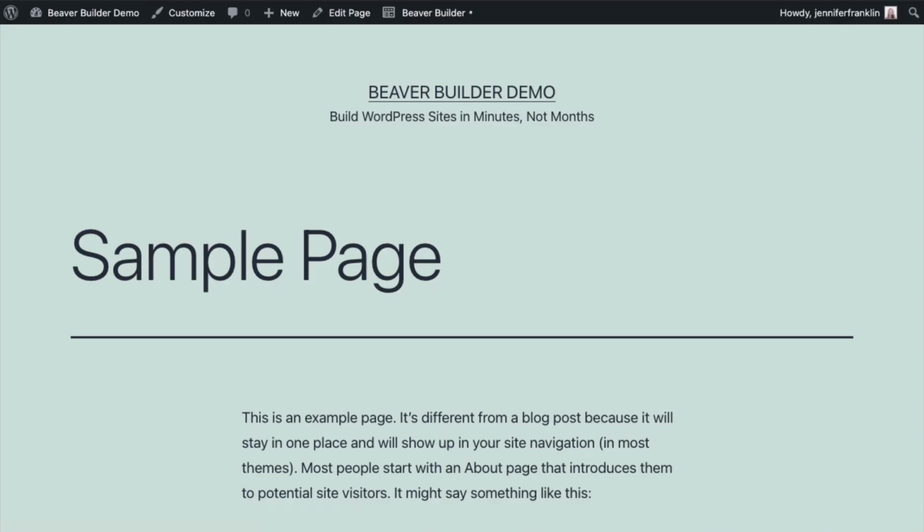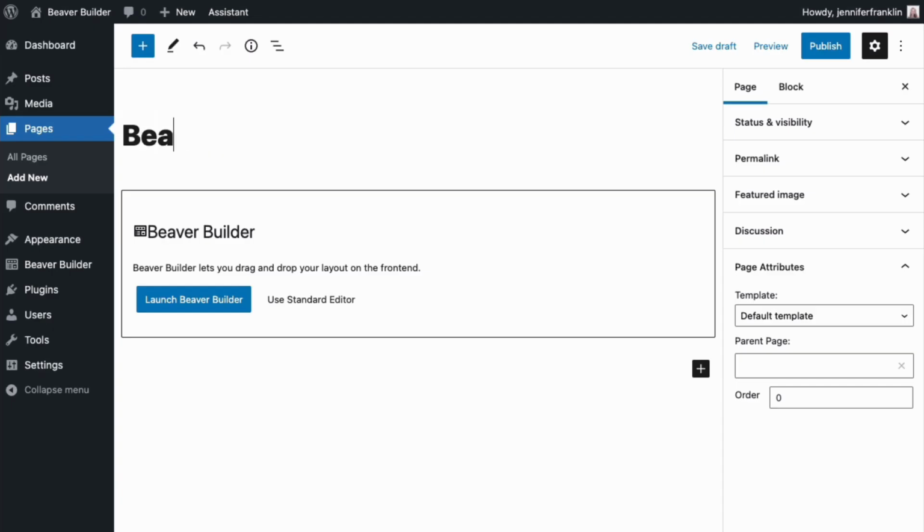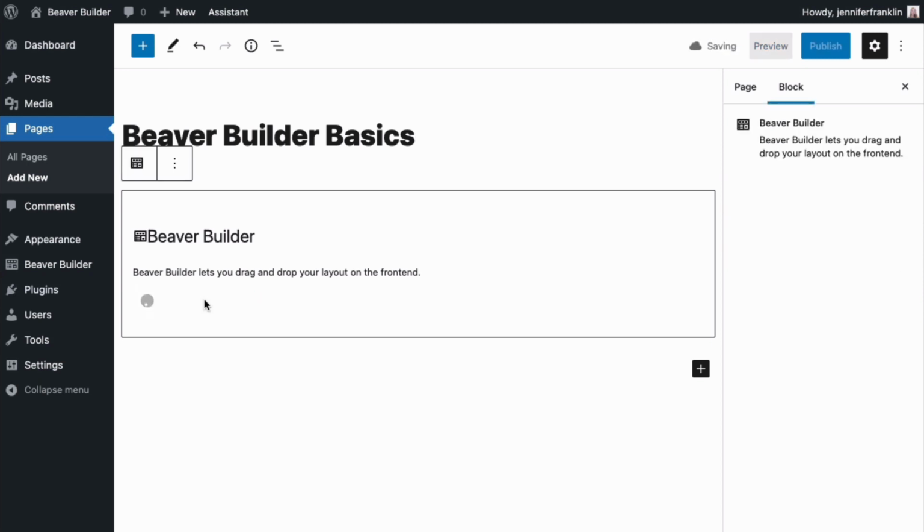If you're viewing a page from the front end of your site and you're logged in, the WordPress admin bar appears on the large screen, and you can click the Beaver Builder link to edit the page. For more info on how to launch the Beaver Builder editor, as well as some troubleshooting tips, check out the video that I'll link up to in the card above, as well as in the description below.